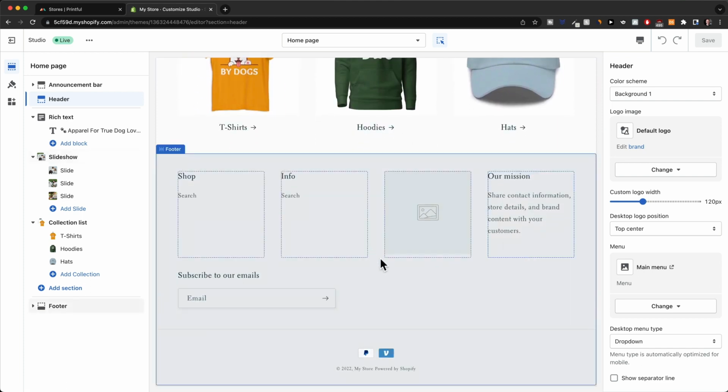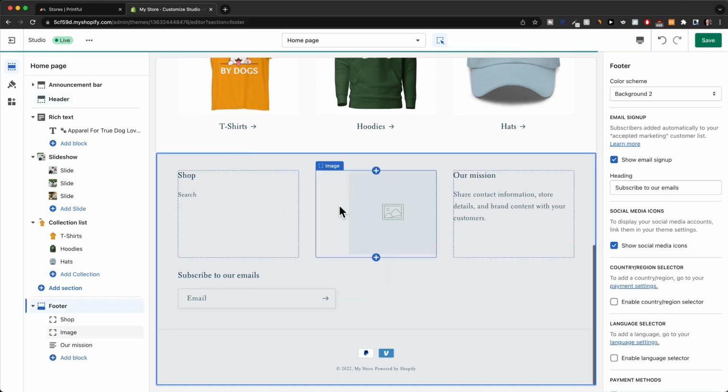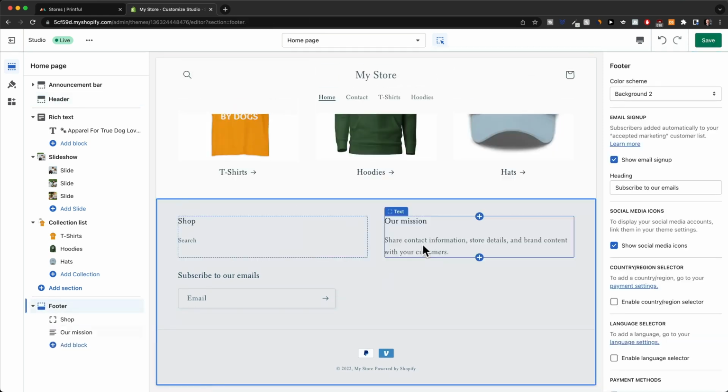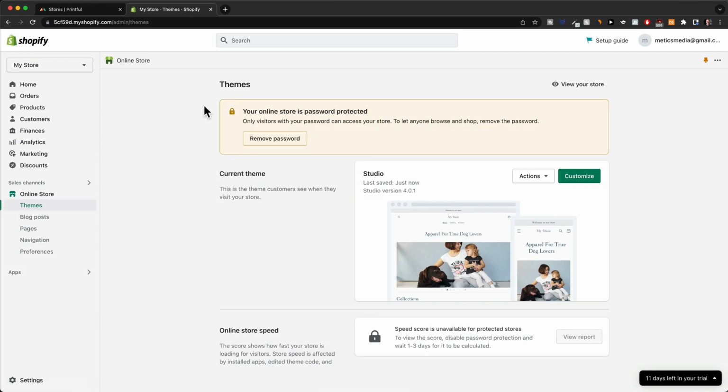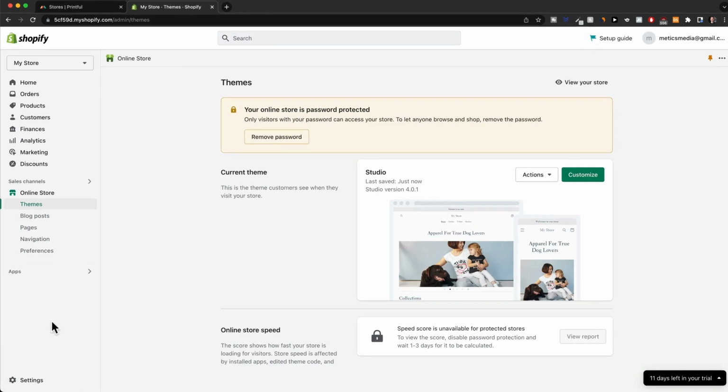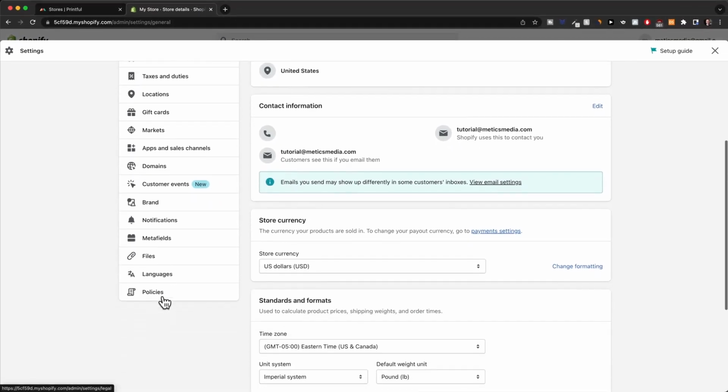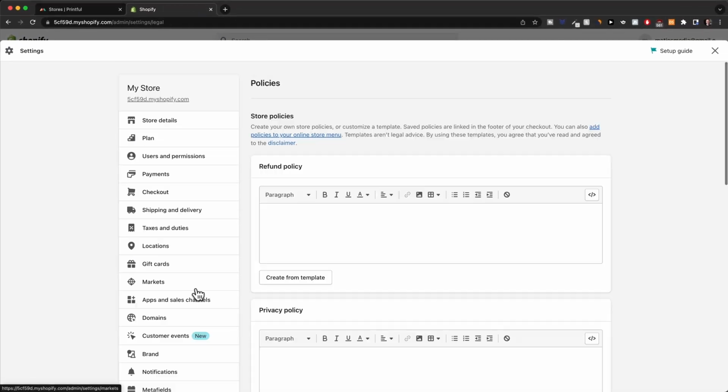And now what we also need to do is add some legal pages to the footer of our site here, which would be the terms of service, the shipping policy, the return policy, and so on. So first of all, I'm going to delete all that here and just click on the trash bin like this. So now we have to create those legal pages. So again, we go back to the Shopify dashboard by clicking on exit. Then we're going to go to settings here on the bottom left and then scroll all the way down and click on policies right here.